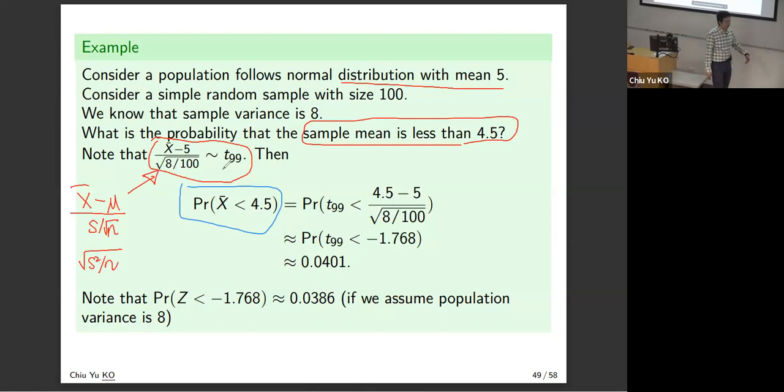I'll talk about T99 very soon, but it's a bell, a T bell. The T bell has a number. It's a serial number from 1 up to infinity. Number infinity is the standard normal. Number 1 has a very big tail. The larger the number, the smaller the tail is.